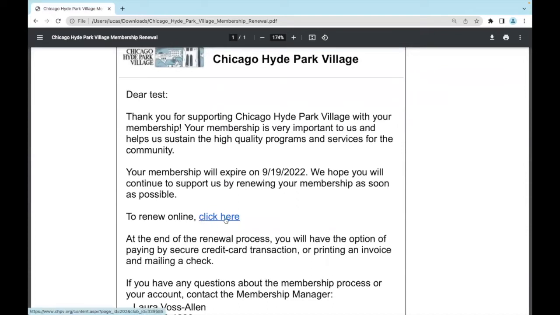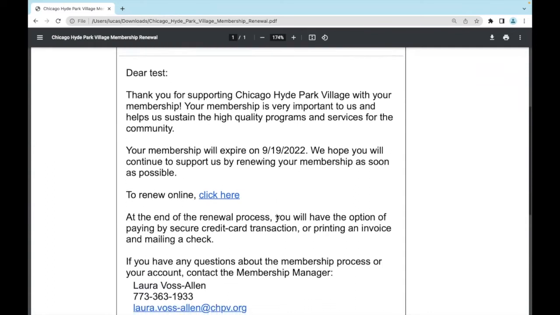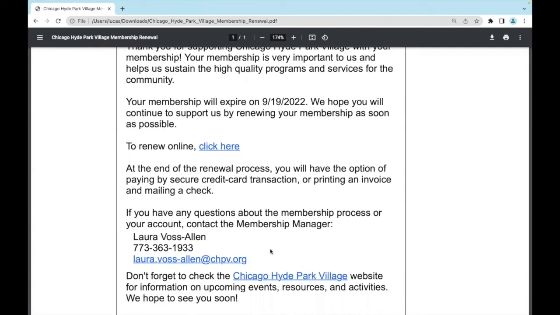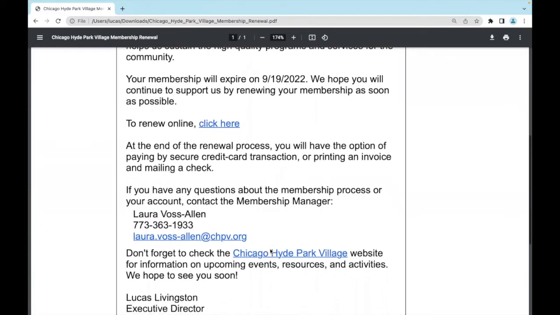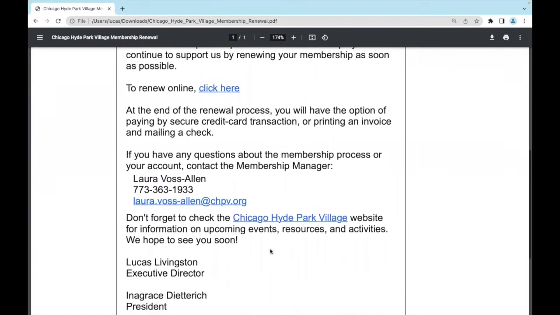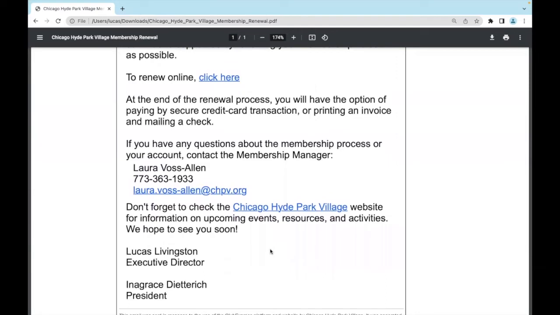And there's a convenient little link you can click right there to open up the renewal wizard. You'll see that this link points to chpv.org at the bottom of the window here, or in your email platform, it might have a little pop-up that tells you where the link points to. Fun little extra bit of knowledge. And then there's some contact information towards the bottom here if you have any questions.